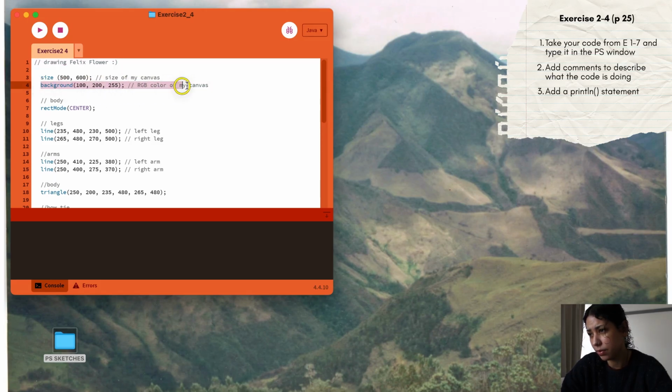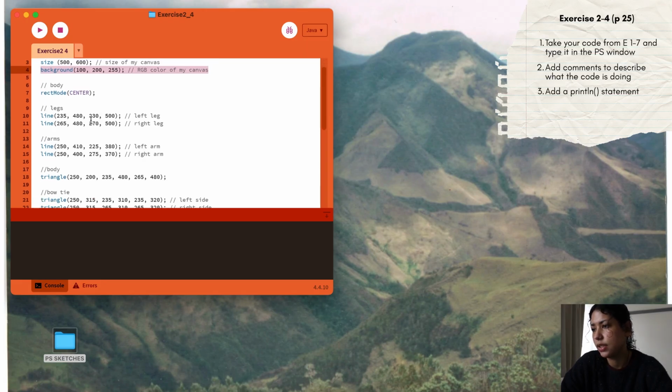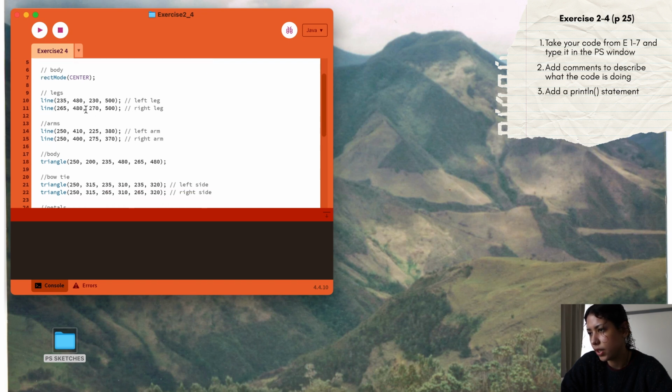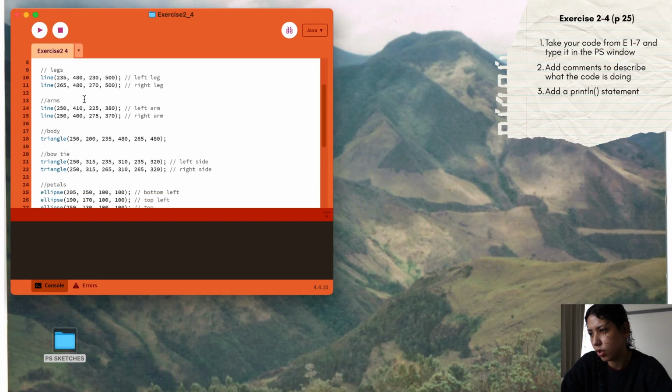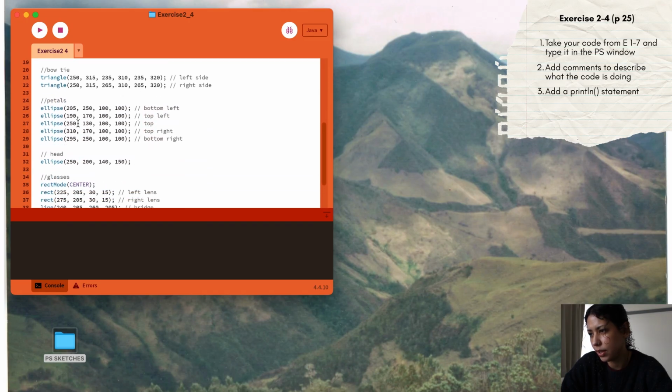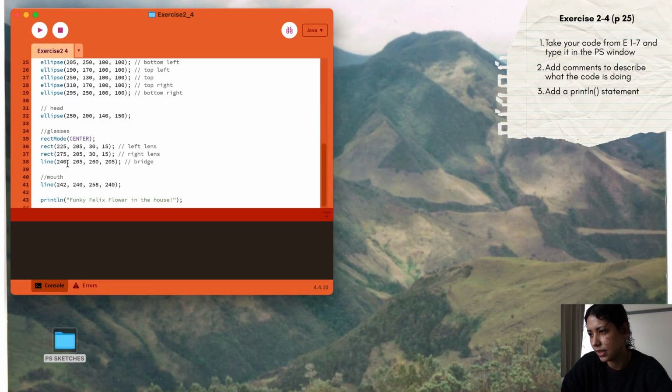I've also used some different functions to draw some color on my sketch. I have a rectMode for the body. I've drawn legs, arms, body, bow tie, petals, head, glasses, so I've separated my lines of code as well using those comments. And I also have a println statement here at the bottom, so when I hit run, it will print this in the console here.